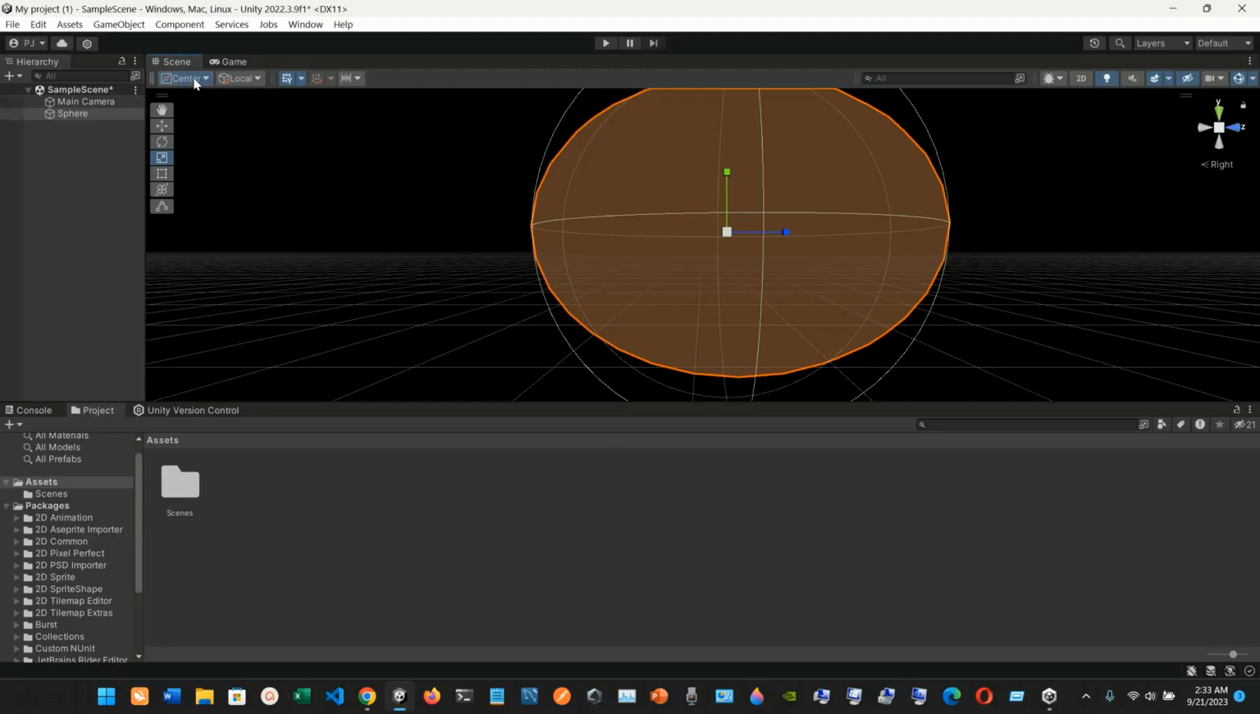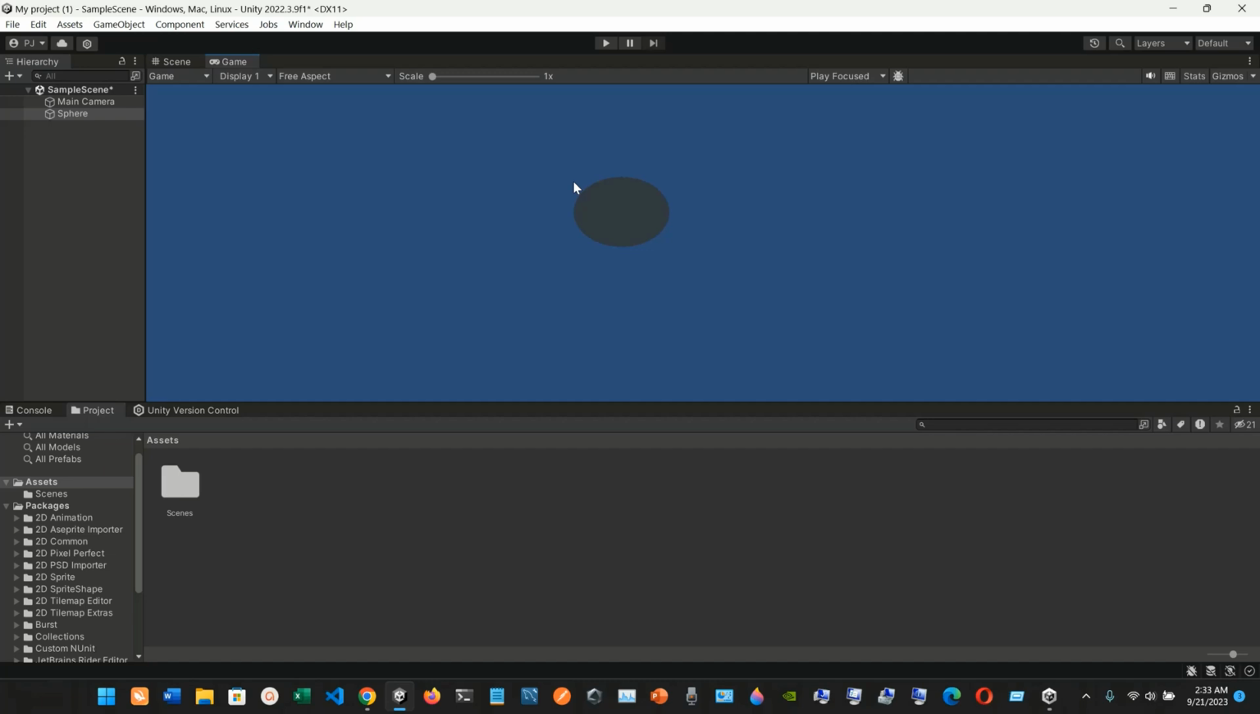So here we have the center and the local. So we have global, local, and in center we have center and pivot.